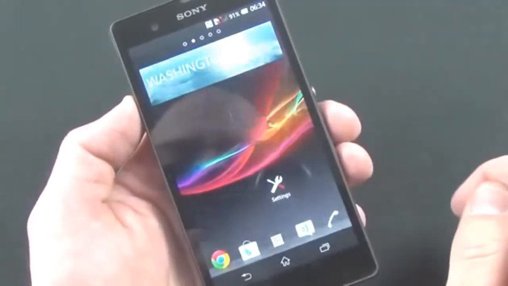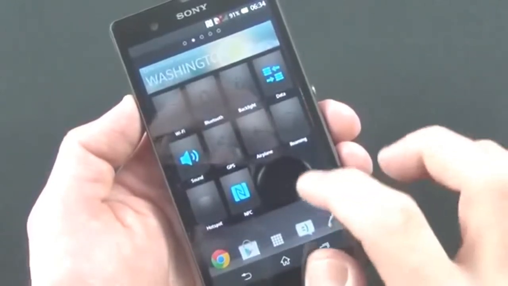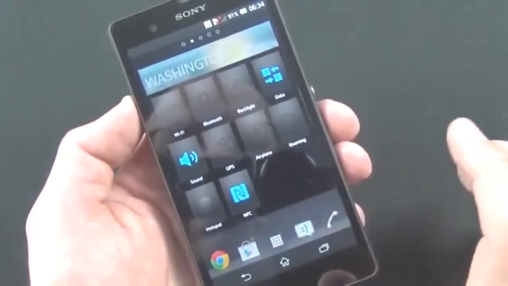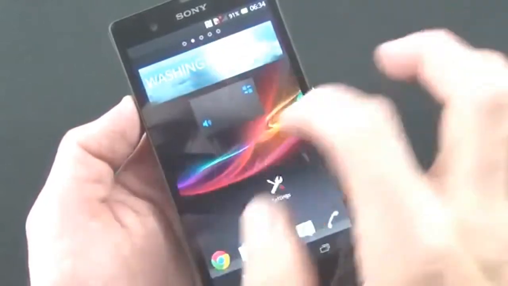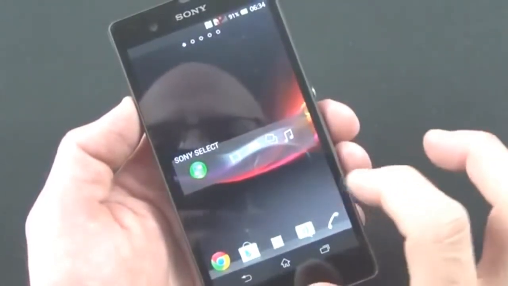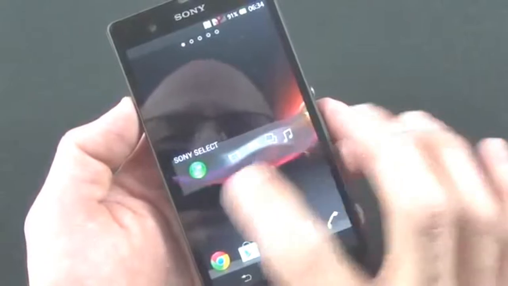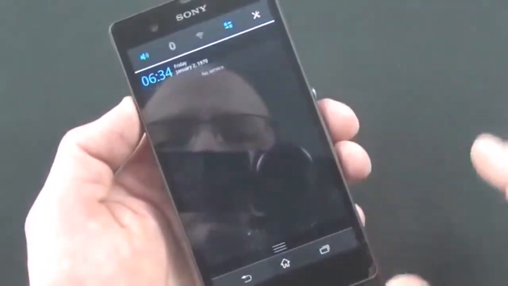Up here we have our widget for controlling screen brightness or Bluetooth, toggling Wi-Fi on and off. We have our weather widget, which is defaulted to the wrong location. I'm not in Washington. And we have Sony Select. So anyway, we're going to talk about this a bit later.